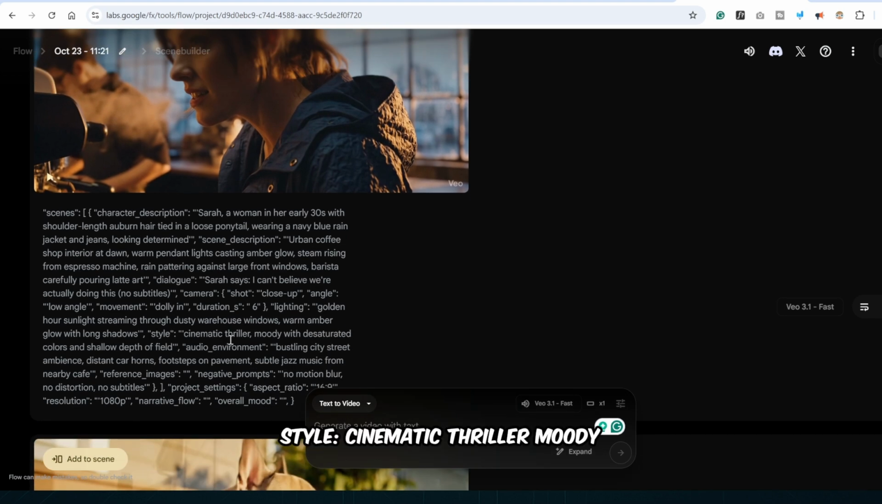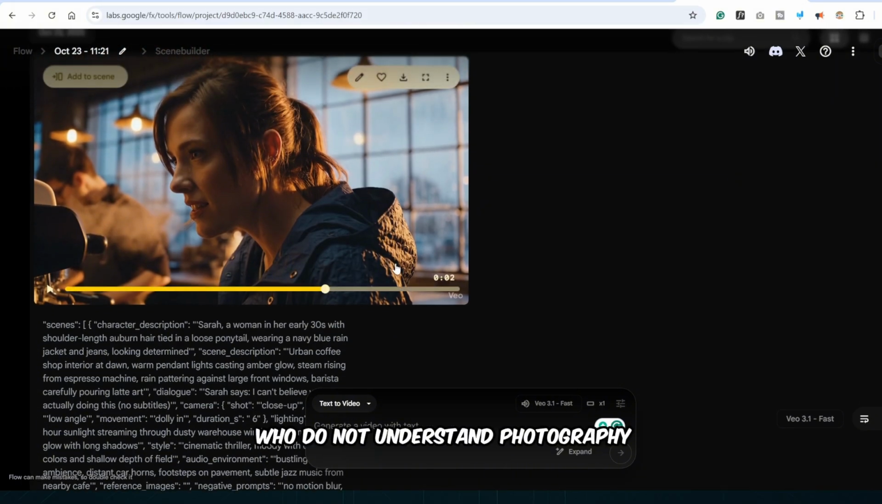Style: cinematic thriller, moody with saturated colors and shallow depth of field. For those of you who do not understand photography or cinematography, shallow depth of field means she is in focus. Whatever the object that we're focusing on is in focus, and everything behind her begins to fall out of focus. Like this is the closest thing behind her. This guy falls out of focus. These lights are even farther away from her than this guy is, right? They're even farther out of focus.